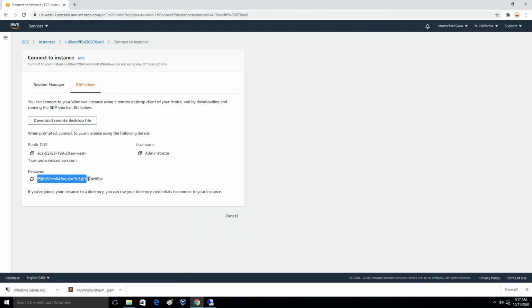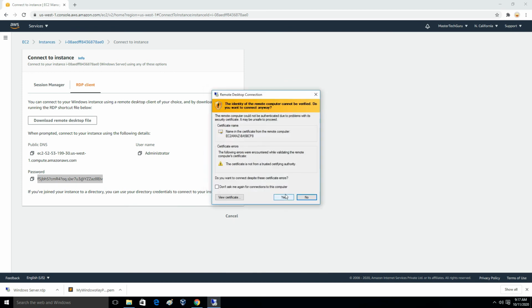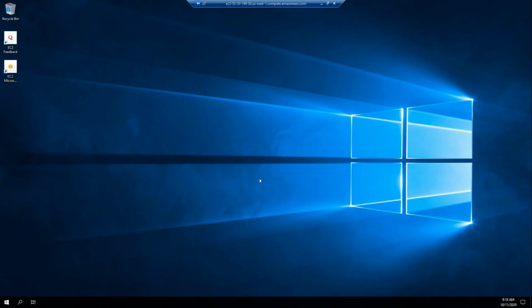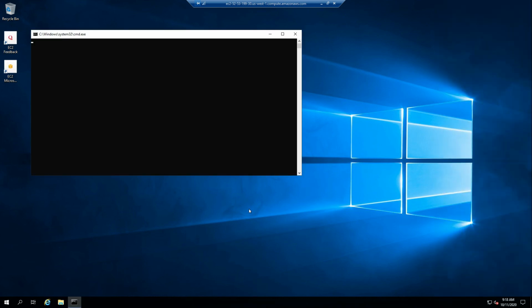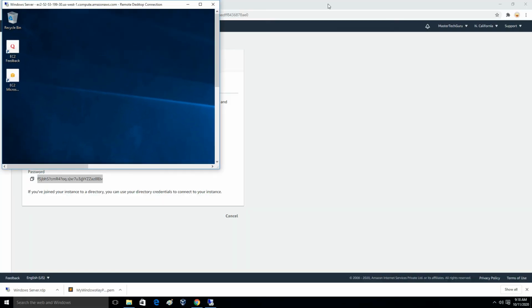So we'll copy this and paste it over here. Then we'll click on yes. And now we are successfully connected to our Windows Server EC2 instance. To minimize this tab, you can click here. Here you can see we are connected to the Windows Server instance.